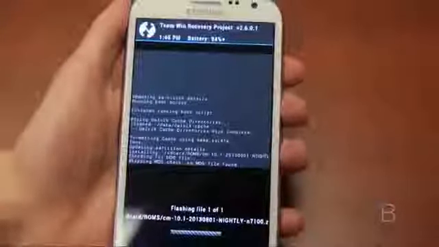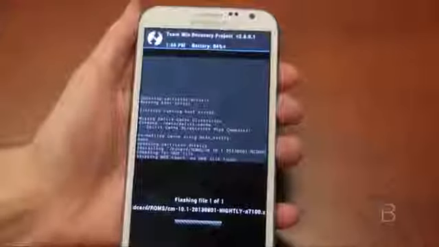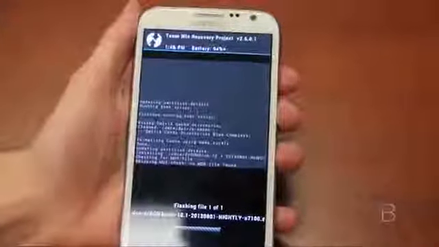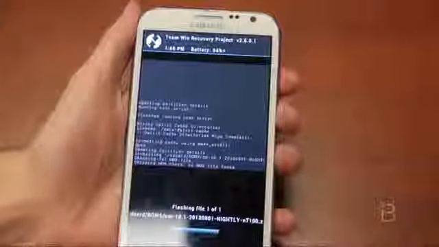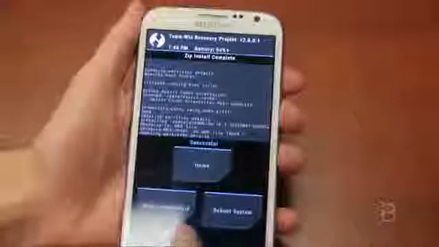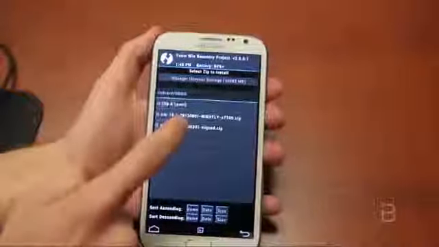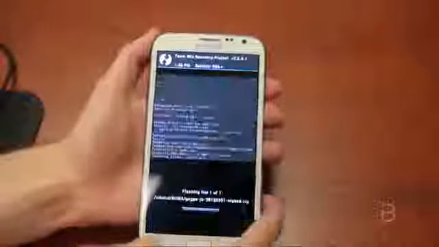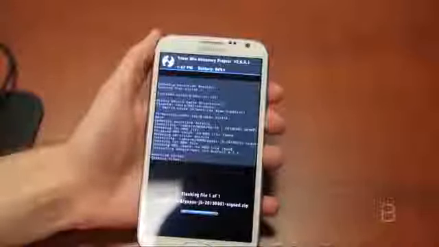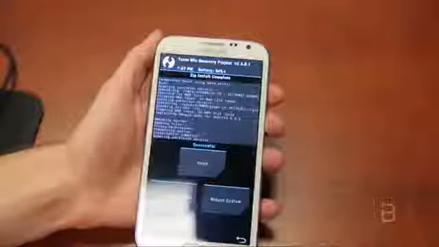Now, CyanogenMod does not come with the Google apps, so it doesn't have the Google Play Store or anything like that. That's why we had to download the GApps file. That will actually install Google Play and all the other Google stuff that comes with the Galaxy Note 2. So once this finishes installing, it takes a little bit, not too long though. There it goes. And you're going to hit back on this, and then you're going to click on GApps and then install this. So this will install, again, the Google Play Store and everything like that. This is actually really quick because it's a pretty small file. So once this finishes, you're good.